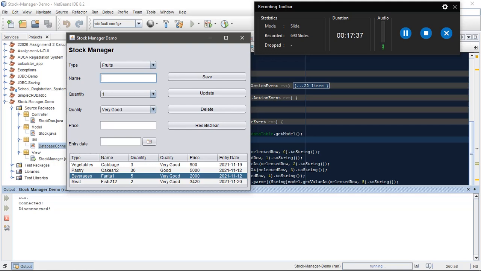Now we're coming back looking at how to update and finally delete data from this table and from the database. Thank you so much.